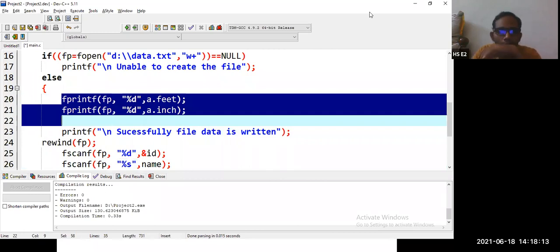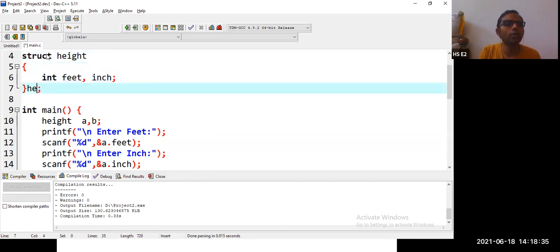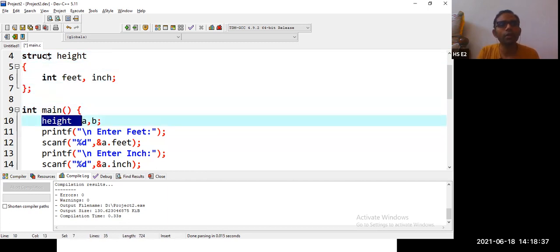Somebody's having a doubt. Sir, why are we using typedef? Can't we use structures directly? Yes, we can use. Typedef is going to give an alias name. If you don't write typedef, what you need to write here is struct height. Now, instead of writing height here, you're going to write struct height. That is the only change. Now a comma b are variables of type struct height.